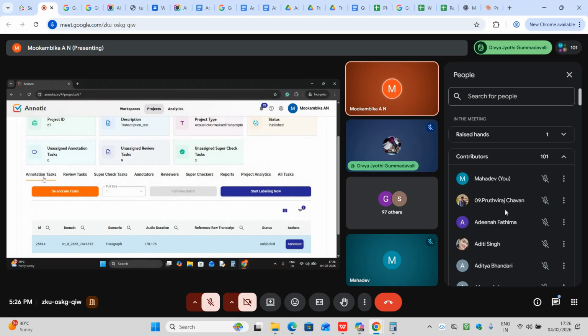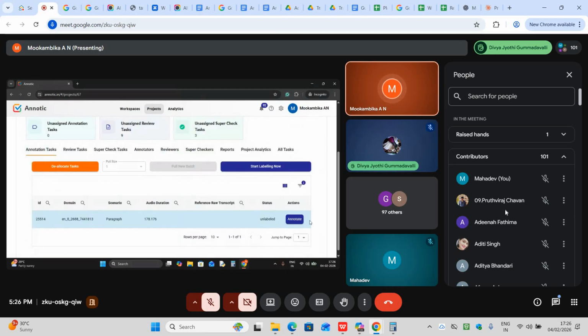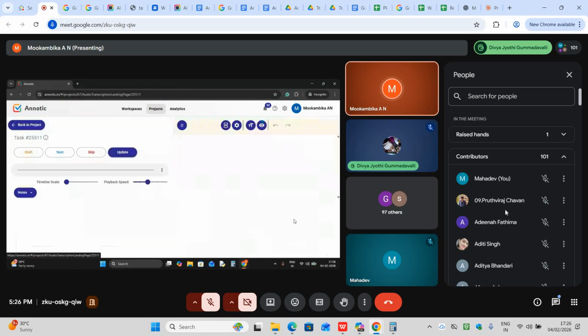If you are an annotator, click on the annotation task, then select the pool size. Select one. Then pull new batch. Once you pull the new batch, click on the annotate button and you can start with the process.